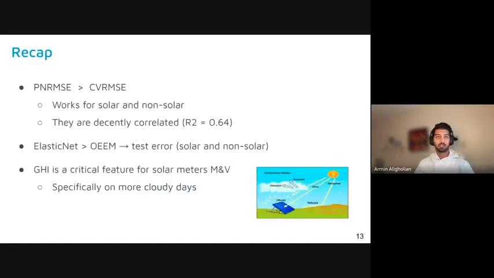Okay, can you go to the next slide? So let's have a quick recap from the last meeting that we had, because it's been a long time. The first thing, PNRMSE and CBRMSE. If you remember, PNRMSE was root mean square error divided by a range, which was the interquartile range, Q3 minus Q1. And CBRMSE was the RMSE divided by the mean value of the meter data that we have.